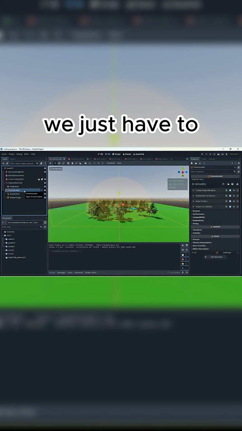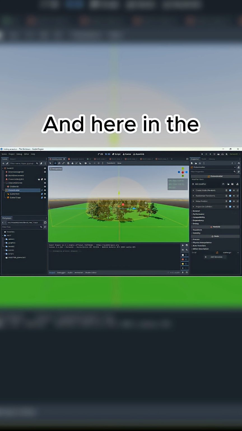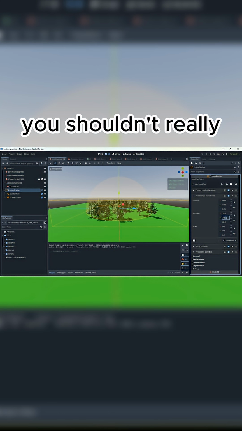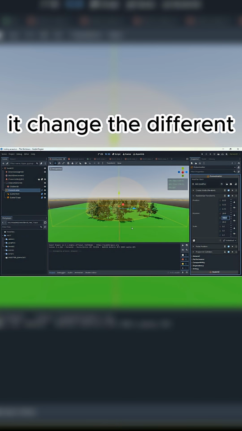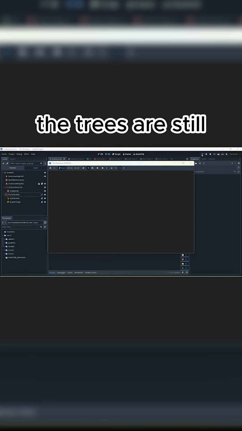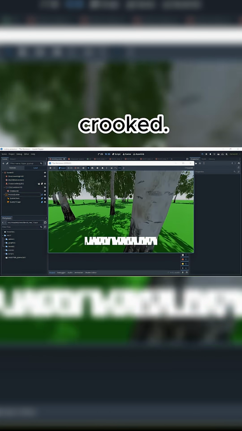So to fix this, we just have to set a limit to the randomness. And here in the Proton Scatter element under this randomized transforms section, you shouldn't really change the Y value, because that's what makes it change the different directions of the tree. But if we change the other two values here, we can stop the tree from being too tilted. And as you can see, the trees are still random and tilted, but they aren't too crooked.